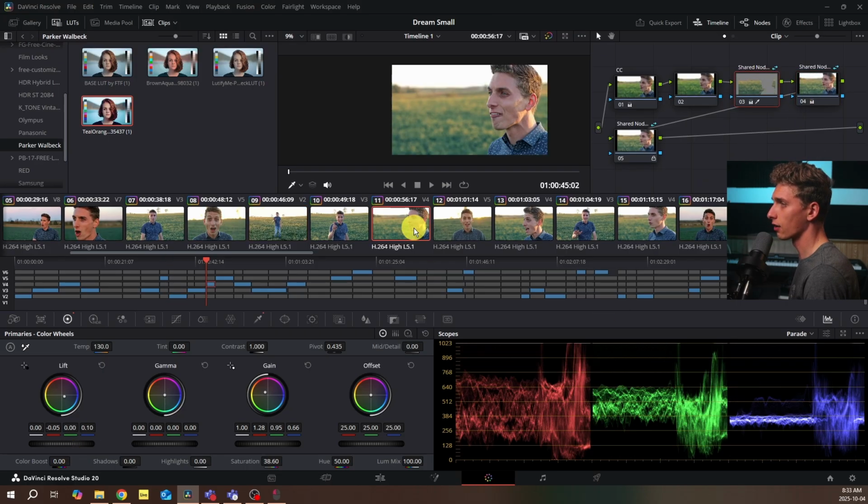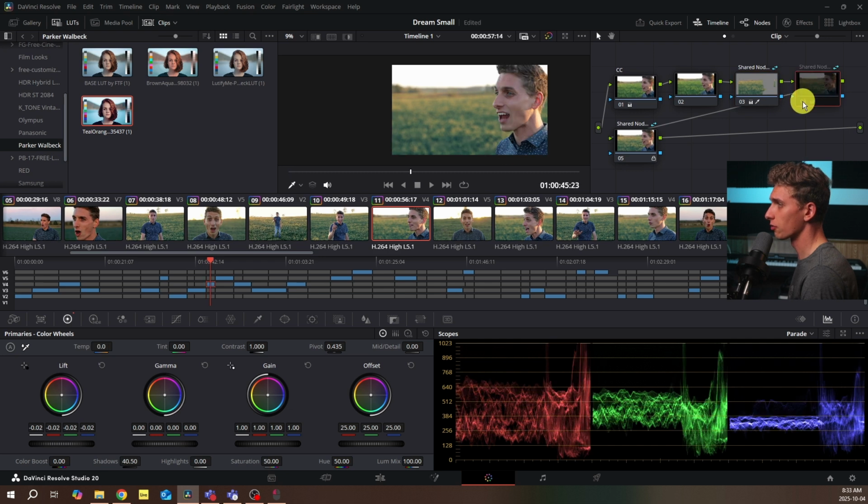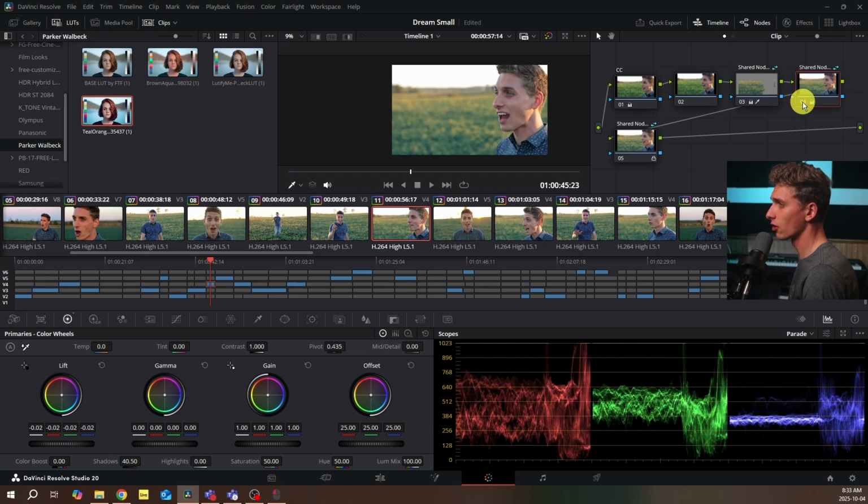I'm going to do that on another clip. Let's check out this one here. Here's before and here's after. So it just brightens everything up slightly, but it leaves your blacks as black. I'm going to push that just a little bit harder.